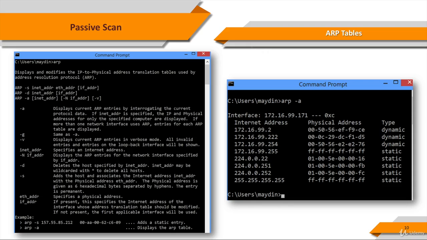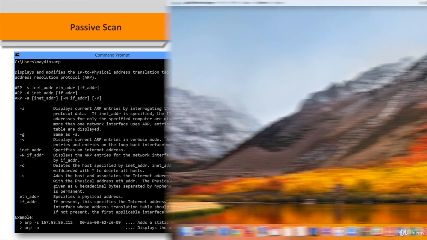Can we say that one of the passive scan methods is just looking into the ARP table of a system, which is in a network that we are scanning? Well, sure we can. Inside an ARP table, we see the IP addresses of some of the systems of the network and their corresponding MAC addresses. Let's see the ARP tables in 3 different platforms: Mac OS, Windows, and Debian Linux.